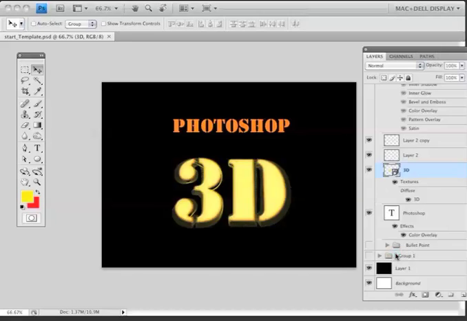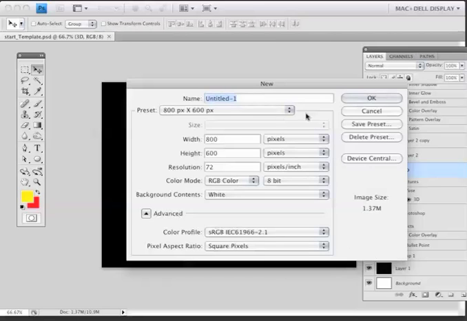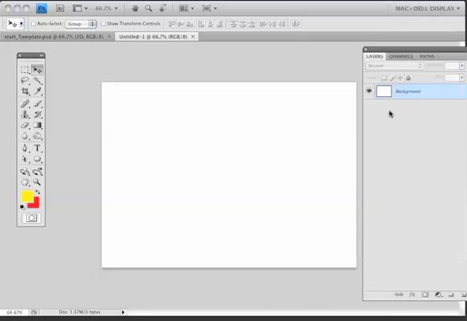Alright, welcome back to Photoshop CS4. I'll show you how to use 3D tools in Photoshop here. I'm going to start a brand new document, Command N, 800 by 600, 72 res, RGB color. That's good. Alright, I have a white background.